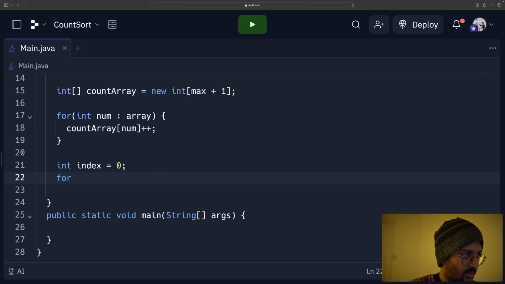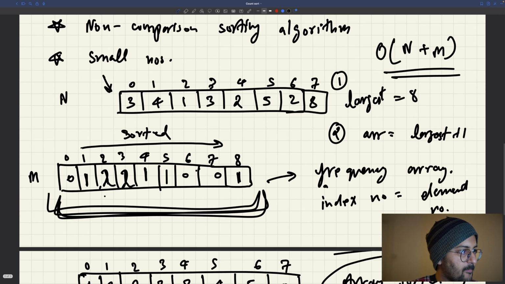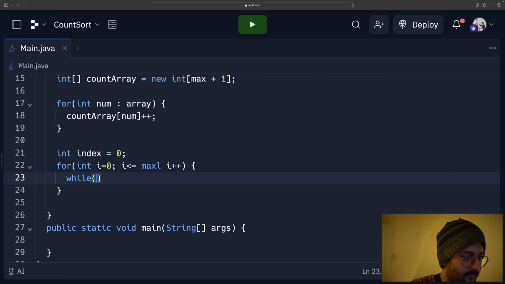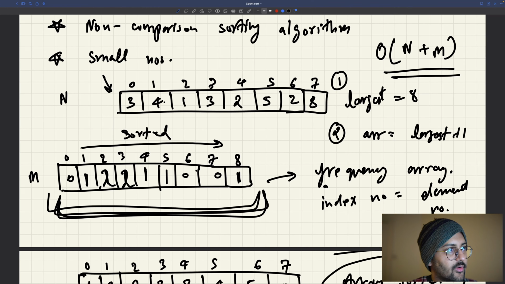Now I will run through this frequency array. I is equal to 0, I is less than equal to the maximum value that I had, and I plus plus. What I'm going to do now is that whenever I find an element that has a non-zero number, it means that many times it will come. So while count array of I is greater than 0, I will add it in my original array.